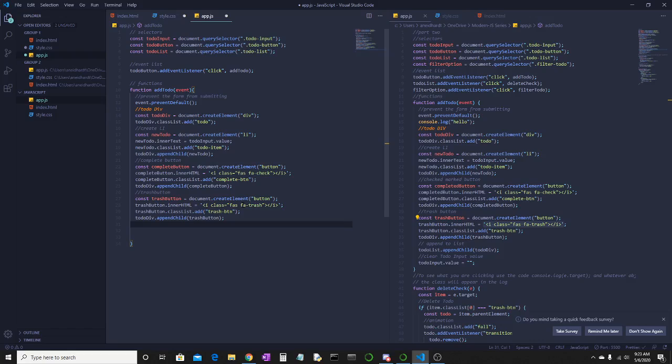Okay, so now we need to append the list. We say to do list dot append child to do div. And now we're going to say clear the input box for next value. To do input dot value equal to empty parentheses. Control S.